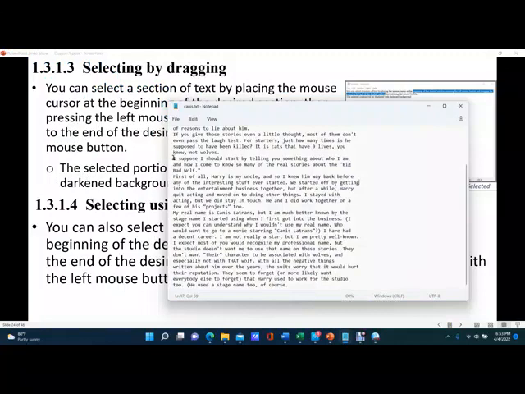To select by dragging, put the cursor at the beginning of the section, press the button and drag the cursor to where you want it to end. Alternatively, put the data cursor at the beginning of a section and move your mouse cursor to the end, press the shift key, left click, and it's all selected.